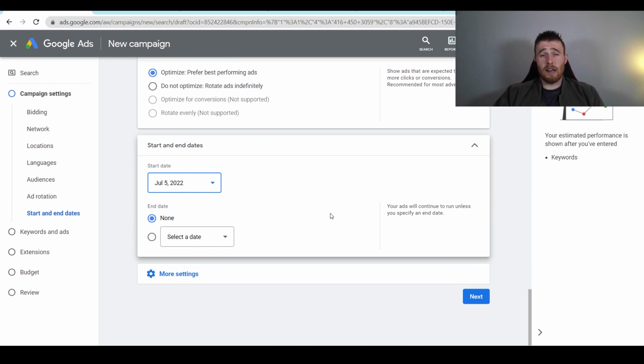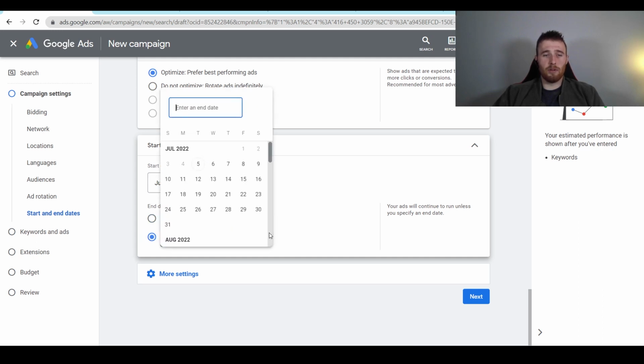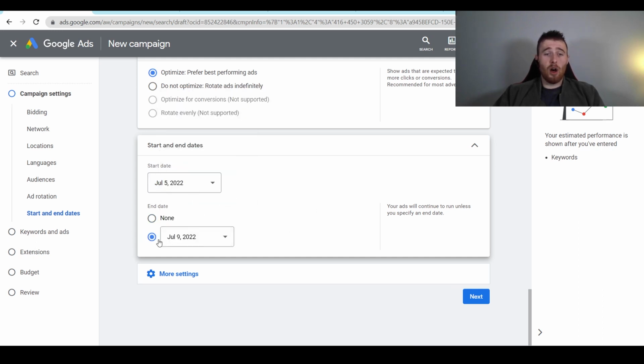The next thing is start and end date. If you don't know Google Ads that well, or you're afraid you're going to get locked out of it, or you want to just set an end date for whatever reason, this is where you do that. So if we come down here, say we wanted our campaign to run from July 5th to July 9th, 2022, all we have to do is select that, and our campaign will run from July 5th to July 9th and then shut off right after that.